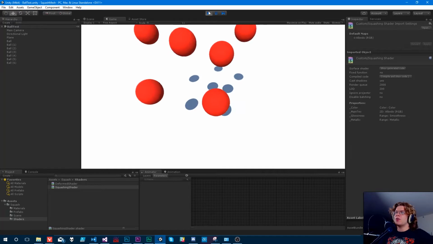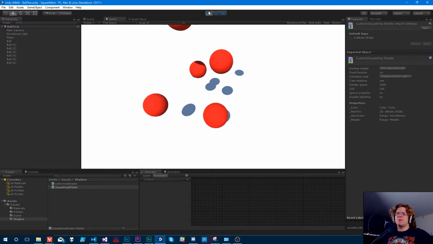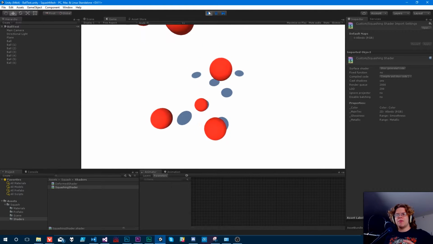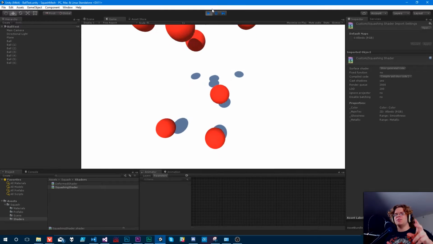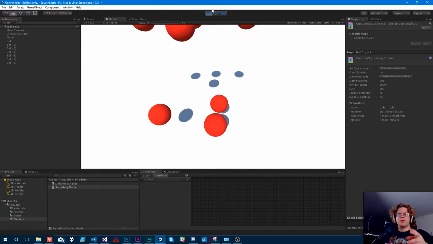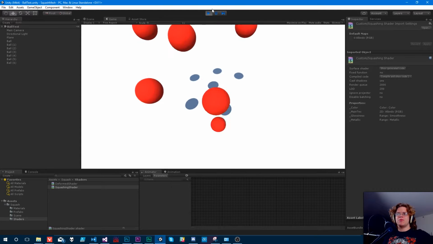Hello Internet. Today we're going to be working on what I'm calling a squash shader. I saw somebody demoing something on Twitter, I don't remember who. They had a shader that would deform things as it came into contact with a plane. So we're going to be making a really quick version of that.